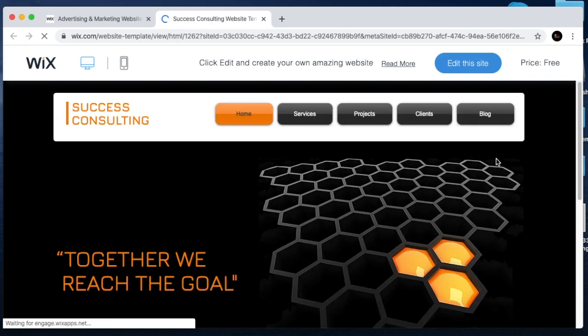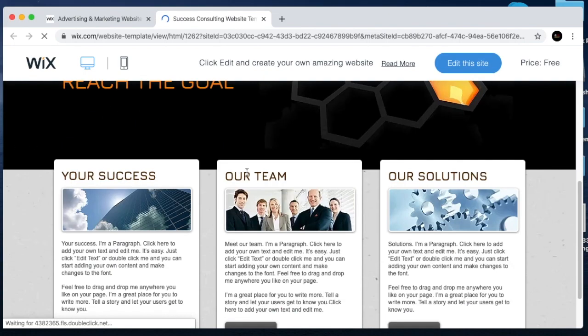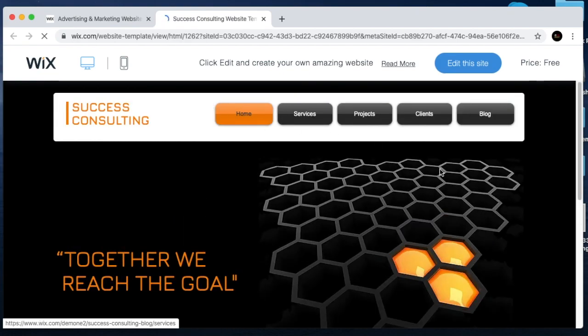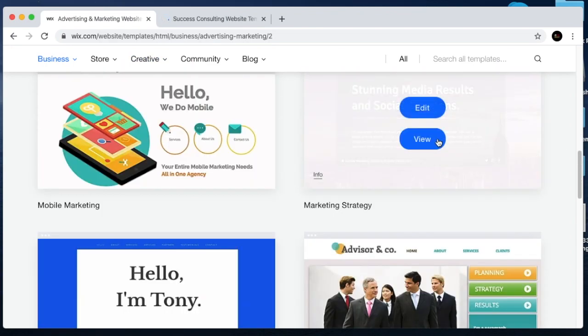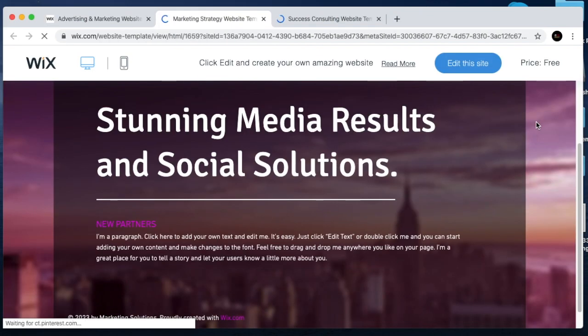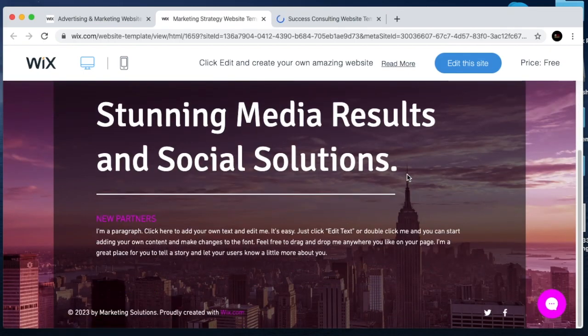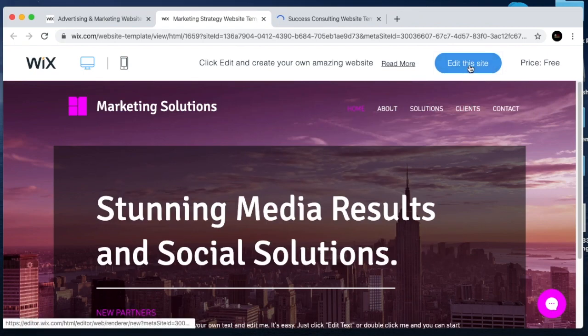You don't need to do anything with this. As you can see, the page is already there. You just need to put your information along with this. Okay, let's find another one. How about this? View. Oh, marketing solutions. Wow, the stunning media results and social solutions. As you can see on this page, it looks simple, but it's really engaging. So what you need to do is just edit this site.